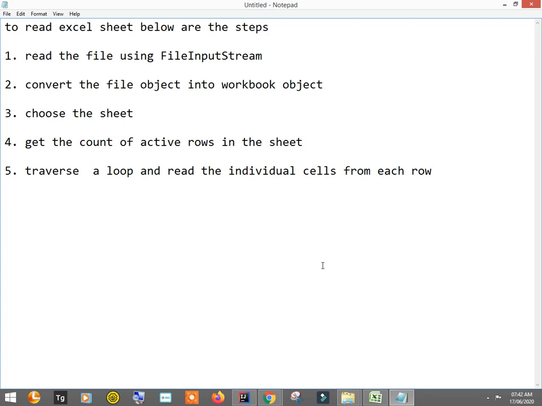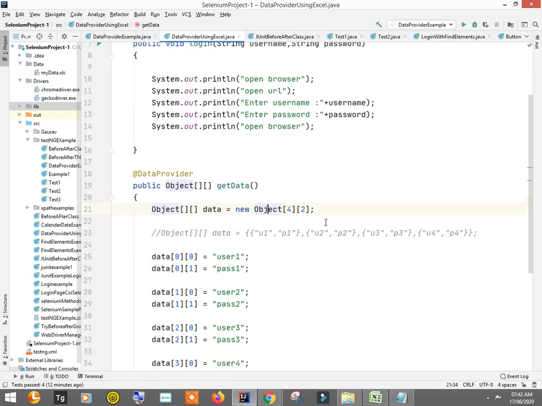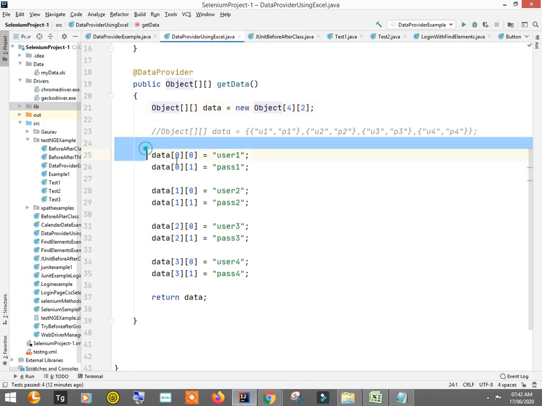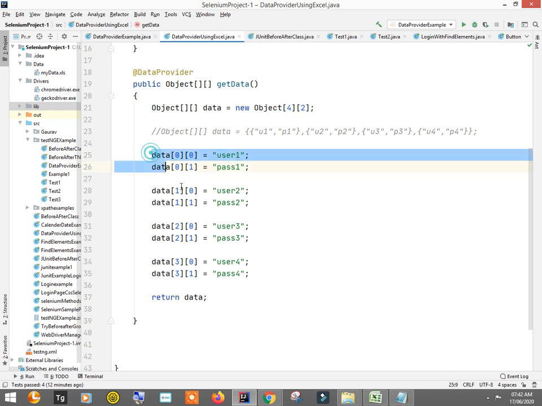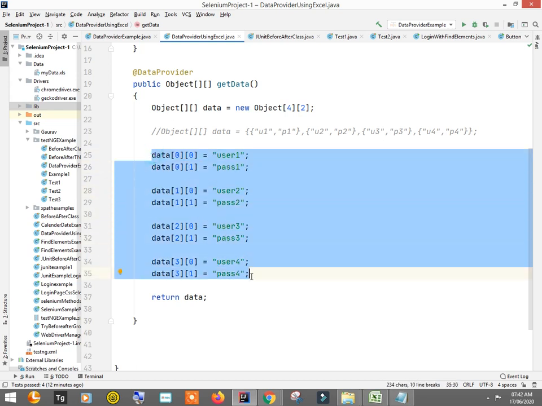Just one or two examples. If you practice it with your own, you'll remember everything, right? So what I'm going to do, I am not going to assign the values directly. Ultimately I'm going to do the same things, but instead of storing this directly from the string, I'll get these values from the Excel sheet. For the time being, I'll just comment it out.